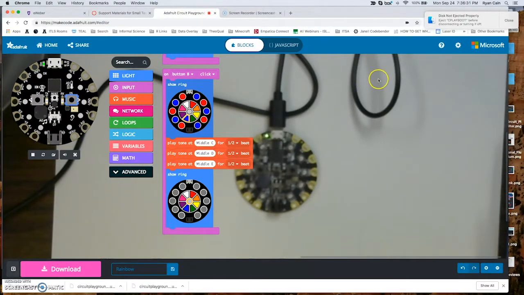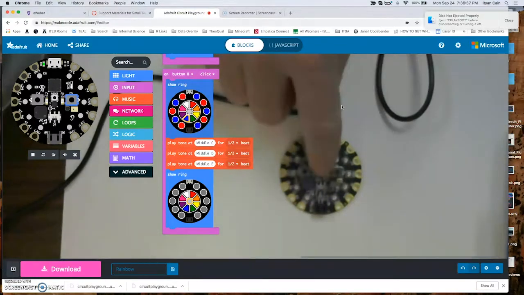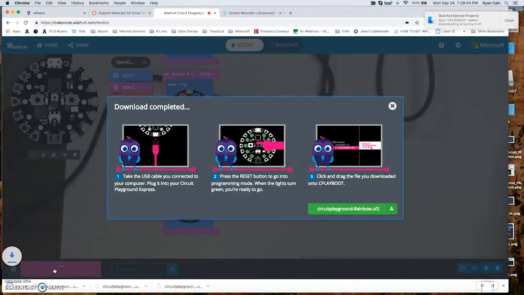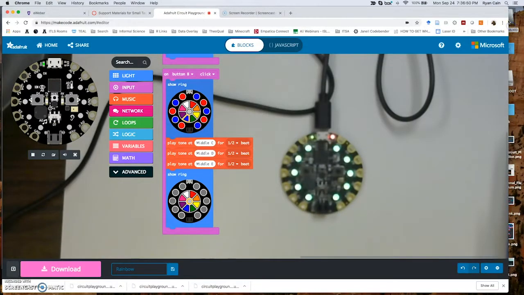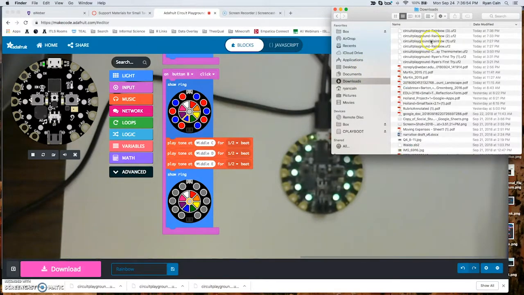We'll download this once again. So to download code to the Circuit Playground, I need to hit that button in the center to get it in download mode. I'm going to download the file. So that file is now on my computer, but once again, I have to manually take that file and drag it onto the CPlay boot, Circuit Playground boot mode. That's what that stands for.